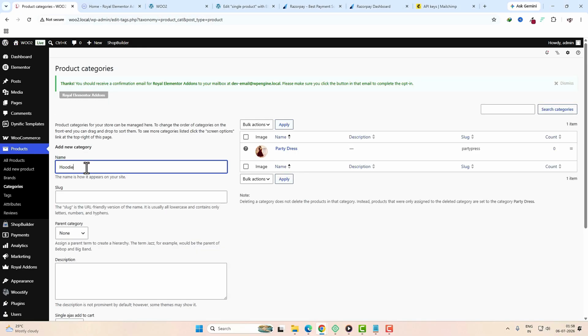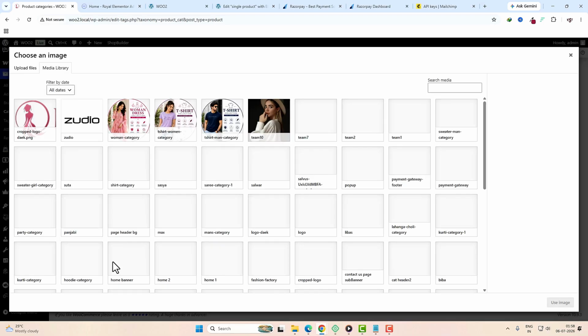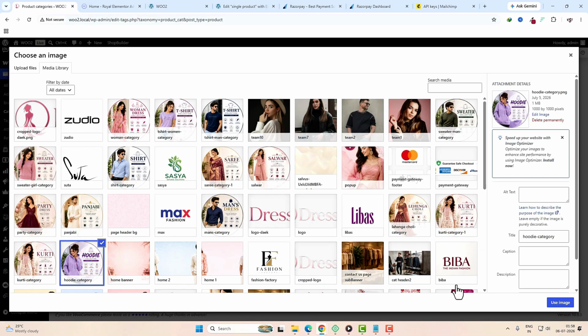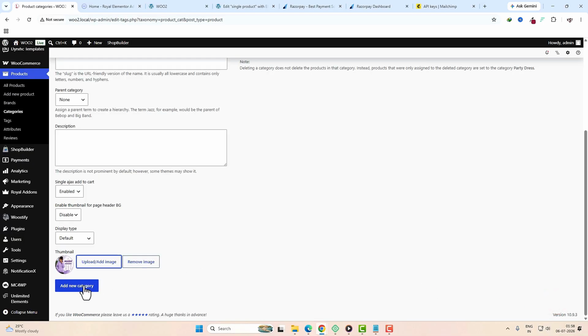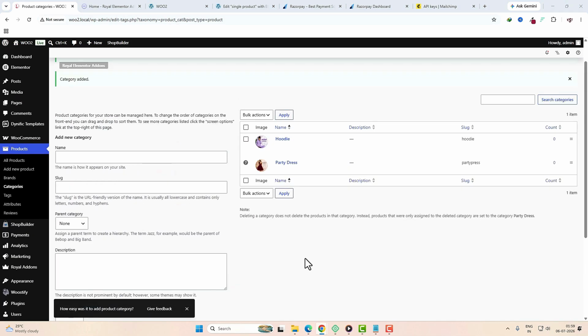So here actually I have to mention the category name. After that, here in the thumbnail, I have to click in the upload/add image. And for the hoodie, I am taking this one. Click in the use image, and after that I have to click in the add new category option. In similar manner, actually I have to add all the category.